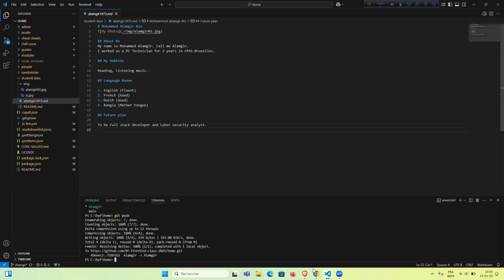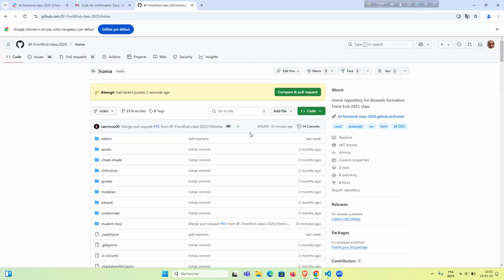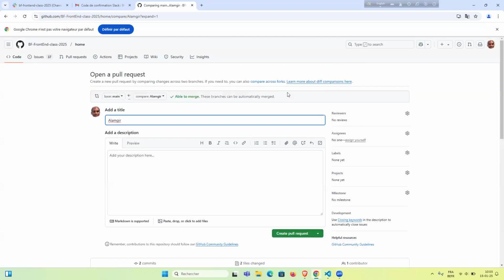Can you go to your class home repo? As you can see, now what you need to do is click on compare and pull request, and you need to create a pull request now. First, the title is not good. You need to say add Almaguer bio, for example.